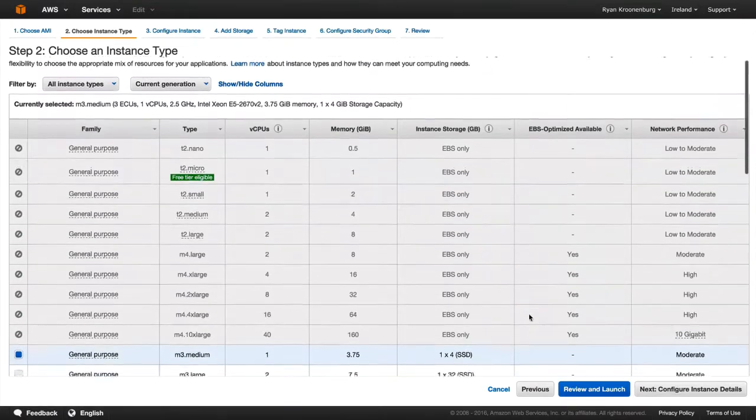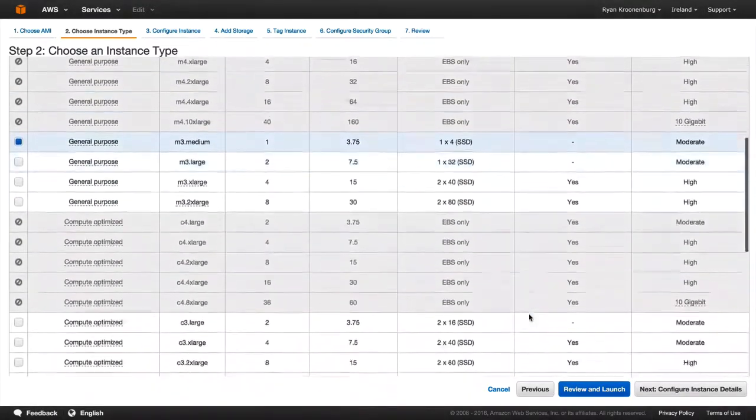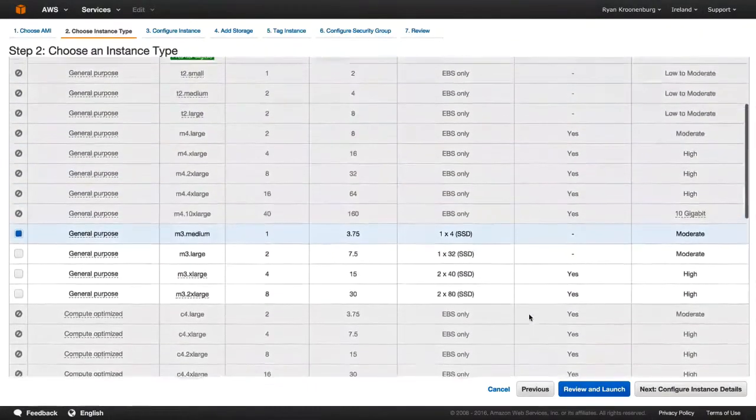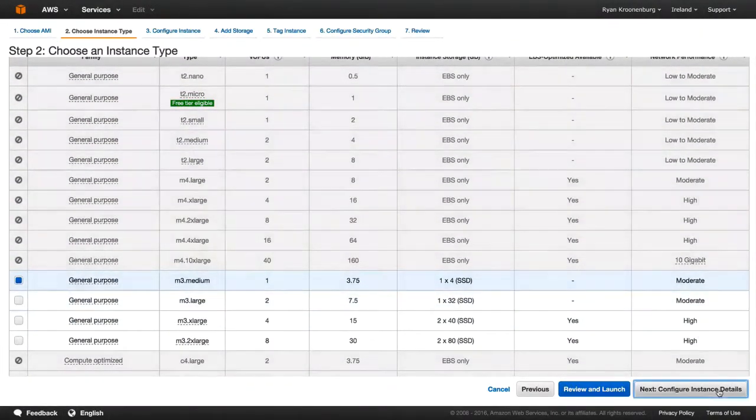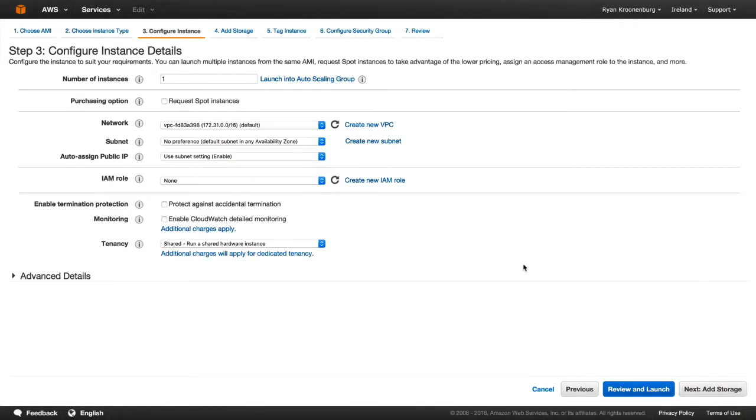And you'll see straight away the number of instance families that I can launch this in is quite restricted. I can't even get a T2 micro. So I'm going to go for an M3 medium and hit next. I'm just going to keep everything the same and hit next.